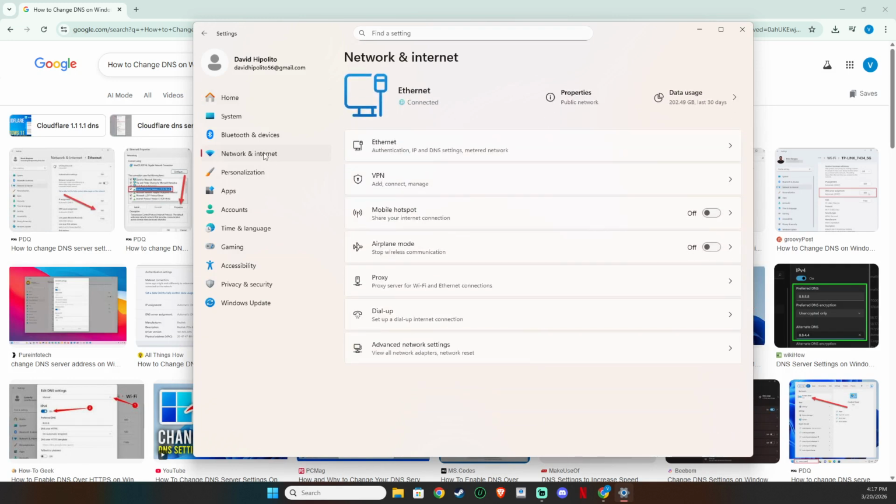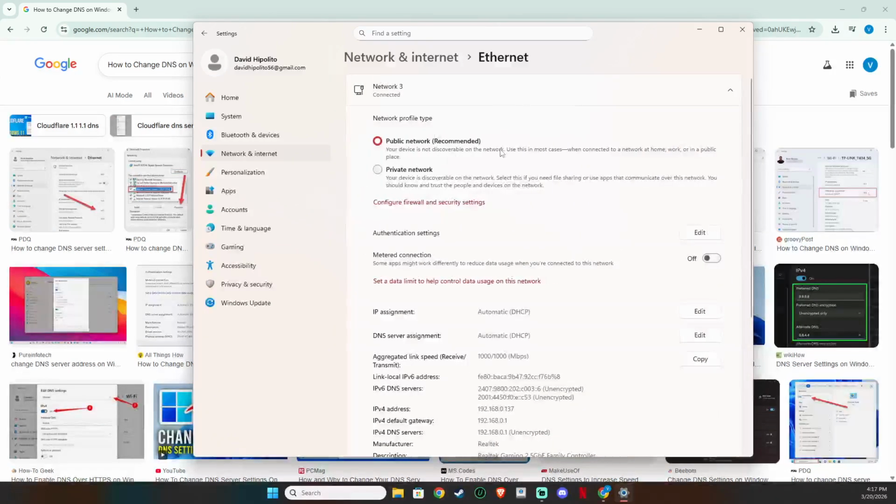Next, choose the type of connection you're using right now. If you're on Wi-Fi, click Wi-Fi. If your computer is plugged in with a cable, click Ethernet. Now select your active network. On Wi-Fi, that means clicking the name of the network you're currently connected to. On Ethernet, click your connected network to open its details. You're heading to the page with all the properties for that specific connection.